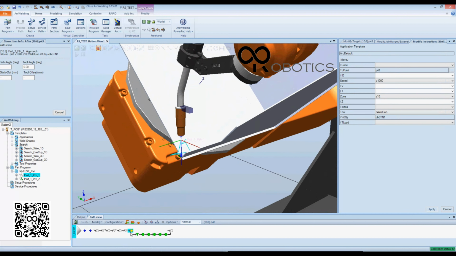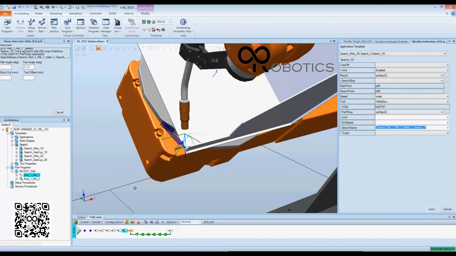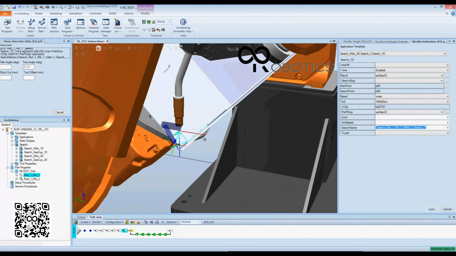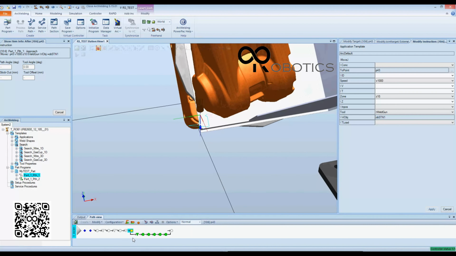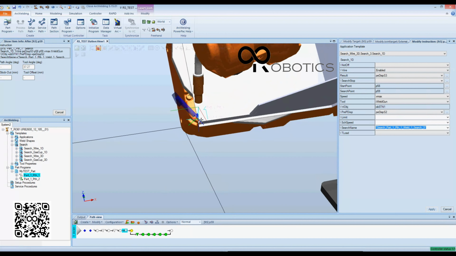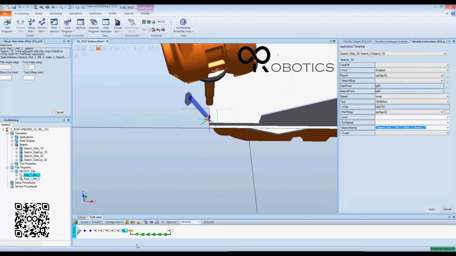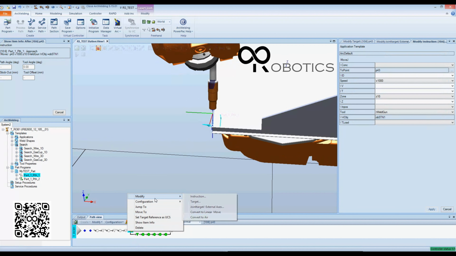So then usually this is a JMove, and usually the search is also going to keep the same torch X-axis, the handle of the torch, pointing in the same direction as whatever move follows the path when you create the search. So since this is the path that was created afterwards, it's going to follow that handle direction. So here I'm going to change this from move J to move L.